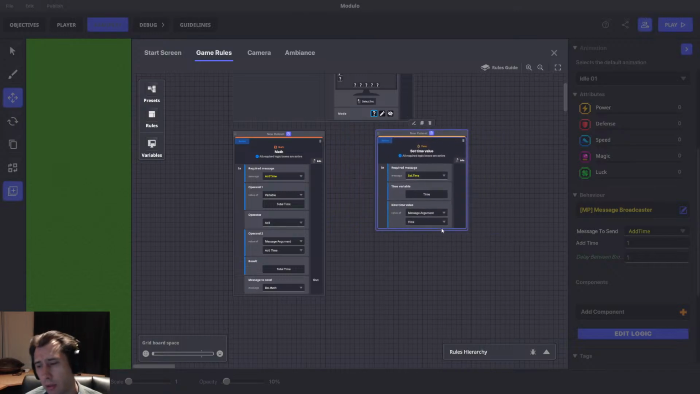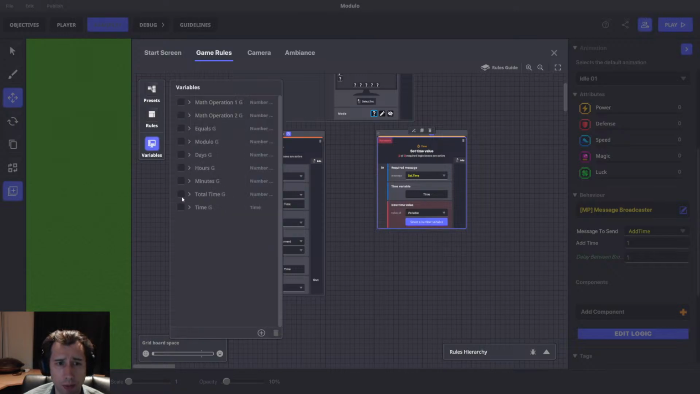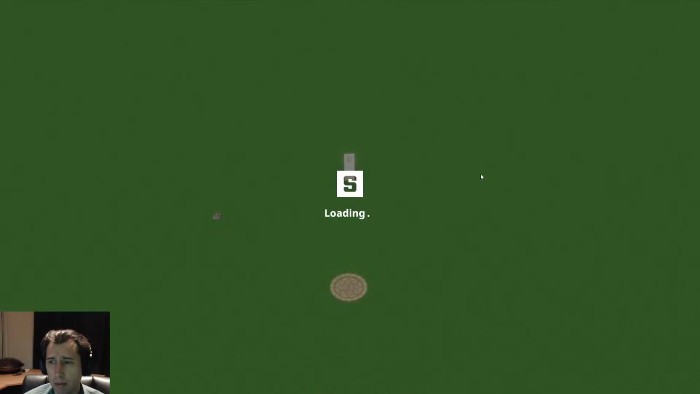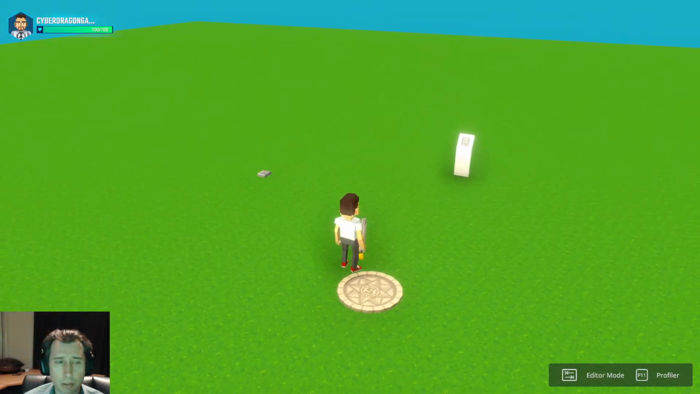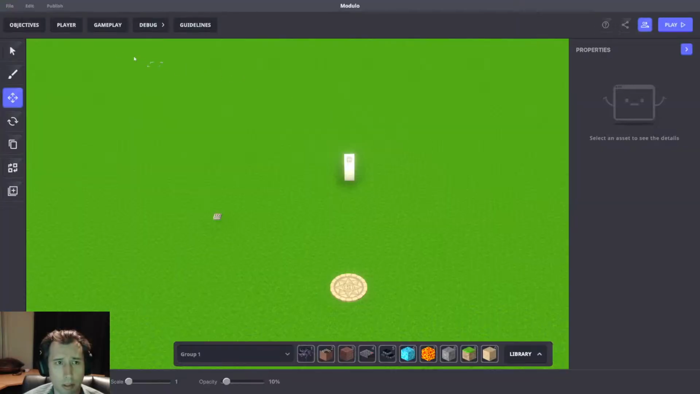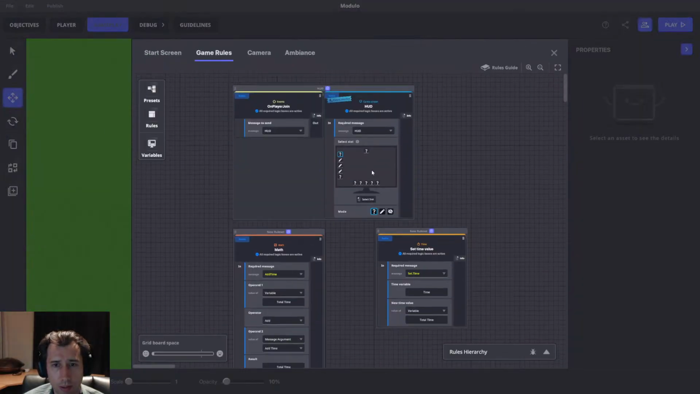Would message argument work? Because we can't really define message argument. Maybe we could do variable and total time. Would that be something? I don't know. Let's see what happens when we do this. So we should see days, hours, minutes. I haven't put time up there. We need to see the time.